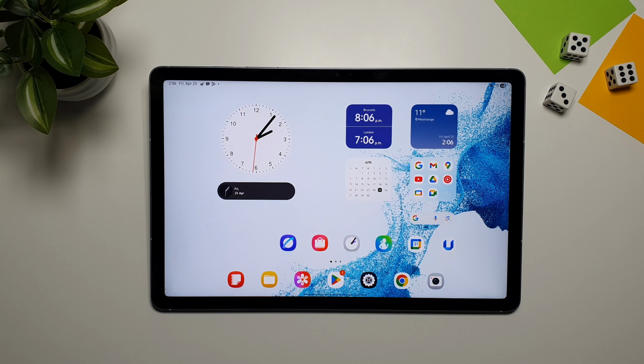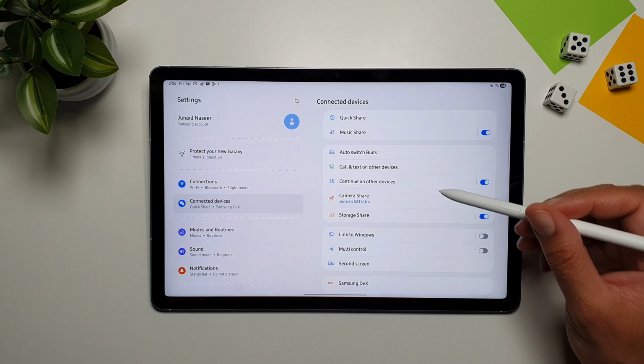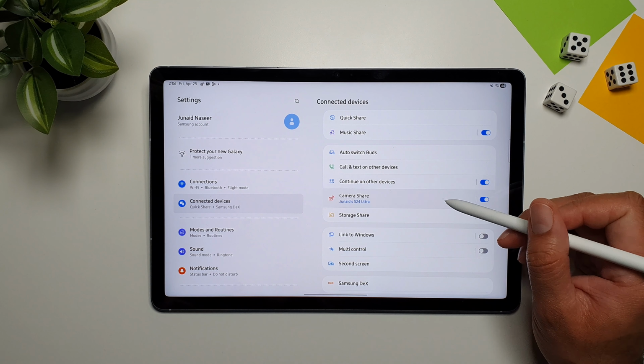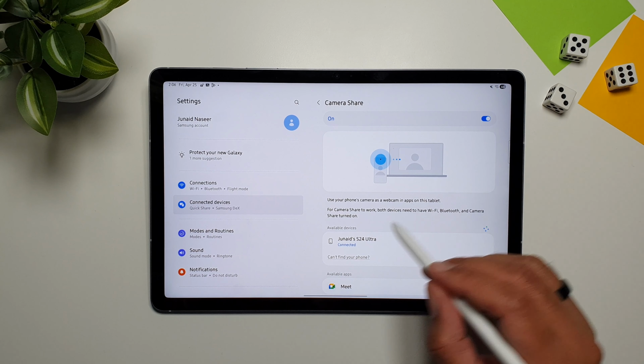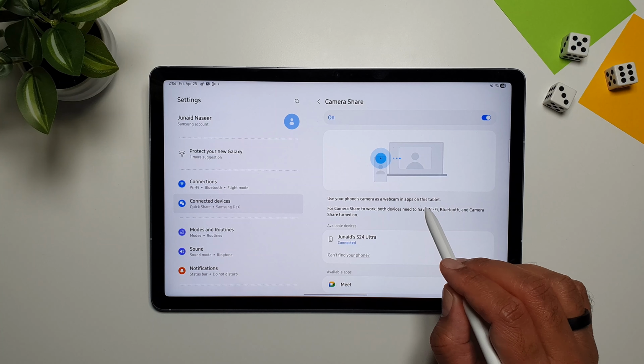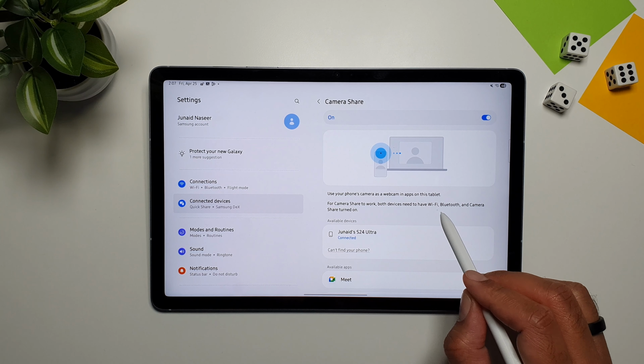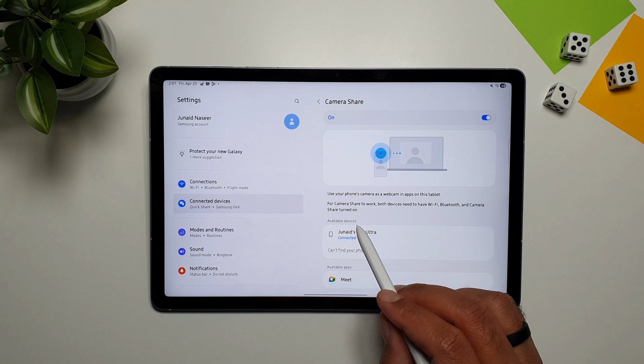Now let's talk about some of the coolest One UI 7 features available on this tablet, and the first one is the camera share feature. So if you go in settings and then go in connected devices, you will see this option, camera share. If you turn this on, it will use your phone's camera as a webcam in apps on this tablet. For camera share to work, both devices need to have Wi-Fi, Bluetooth and camera share turned on.